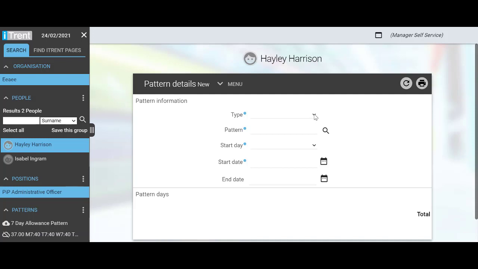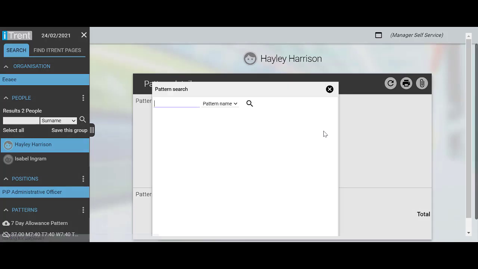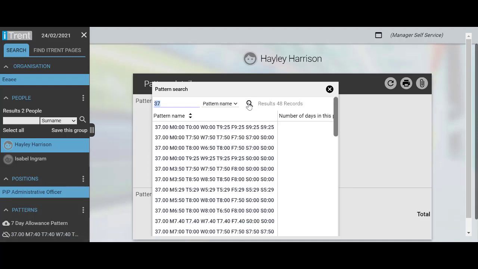You just click on the drop down for type and select working pattern. And then you need to select the pattern that you need for this person. So you click on the magnifying glass. And then in order to find the pattern you need, you type in the number of hours per week. So in this case, that's 37. And then click the magnifying glass.